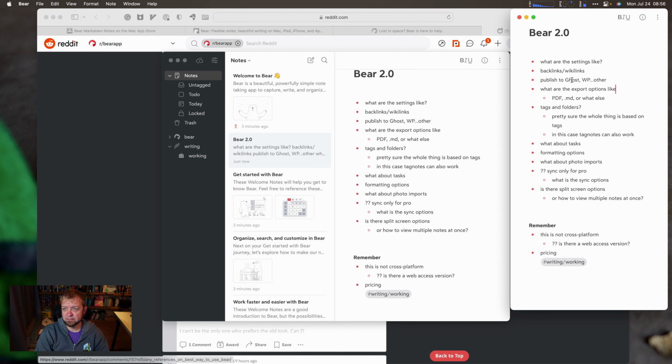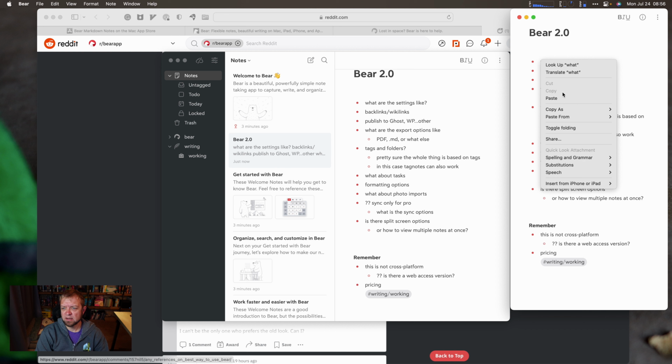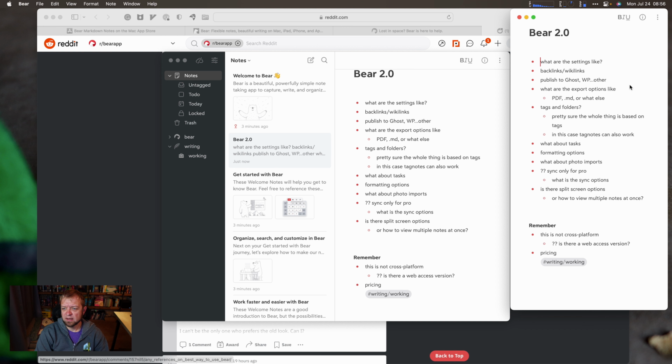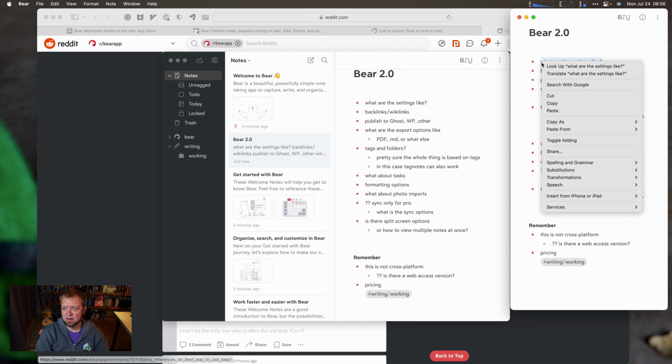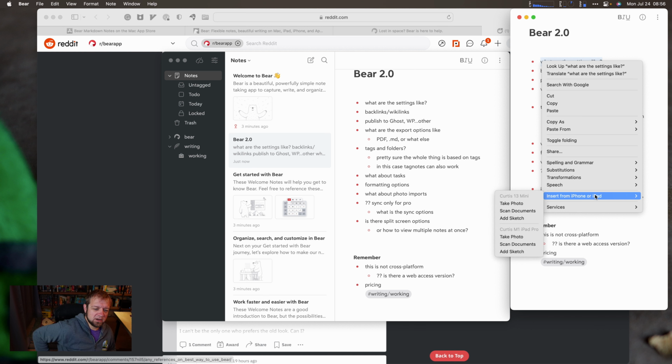I like that. So what are settings like? Can I turn these into tasks? That's an interesting one. Text, insert from iPhone or iPad, take photo. That's interesting. Let's just try that because we're right here.